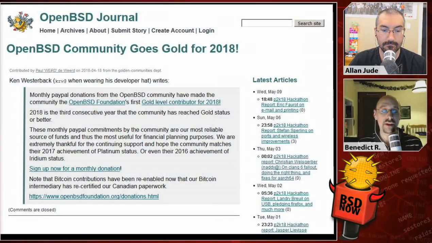So, time for the news roundup this week, starting with OpenBSD Community Goes Gold for 2018. Yes, a post over at the Undeadly OpenBSD Journal by Ken Westerback, who's the manager of the OpenBSD Foundation, says that the monthly PayPal donations from the OpenBSD community, just regular users, have made the community the FreeBSD Foundation's first gold level sponsor of 2018. 2018 is the third consecutive year that the community has reached the gold level status or better.